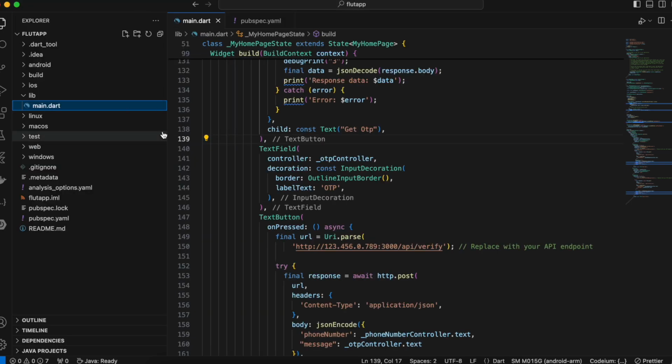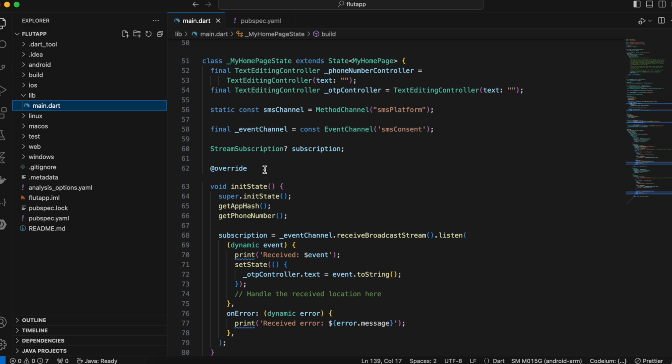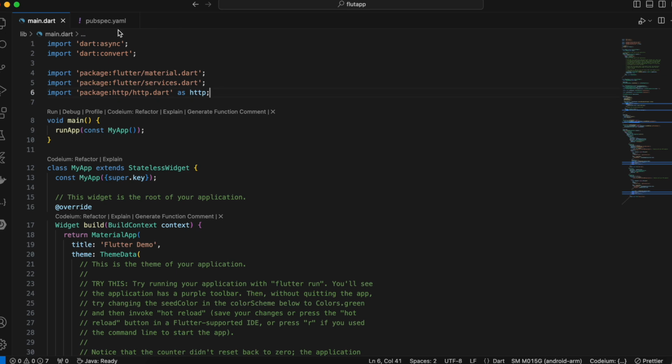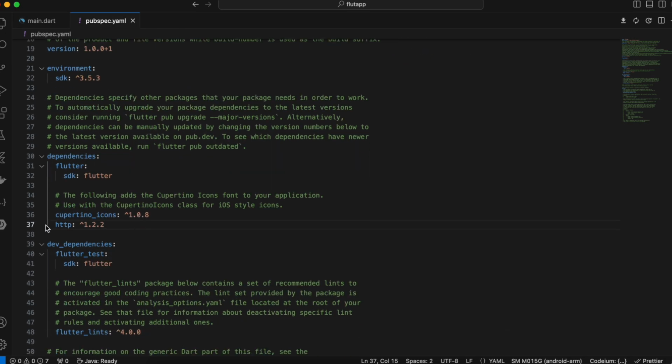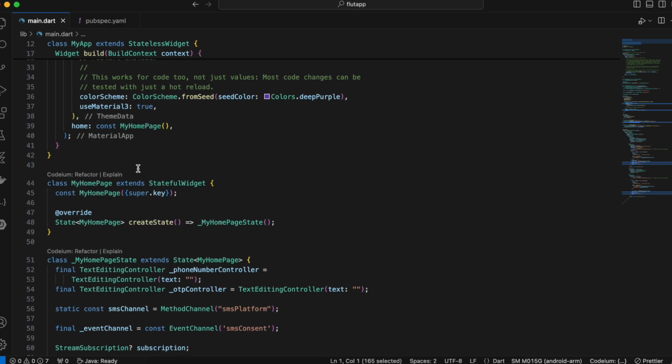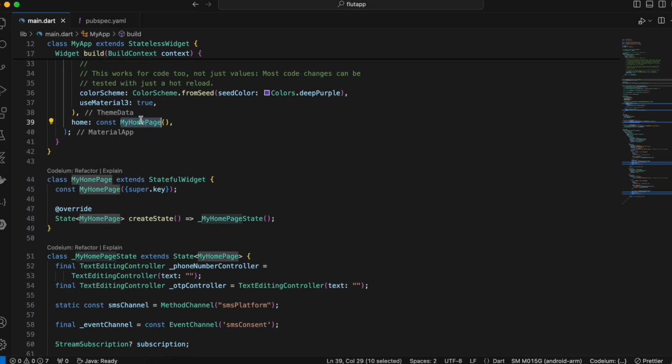So here you can see that I have created a Flutter application basically, and first thing is I'll go to main.dart. So these are all the imports. Also inside my pubspec.yaml I have added this HTTP dependency because we want to make API calls. Here you can see these are all the imports. Everything is same in my app. I've just refactored my home page widget.